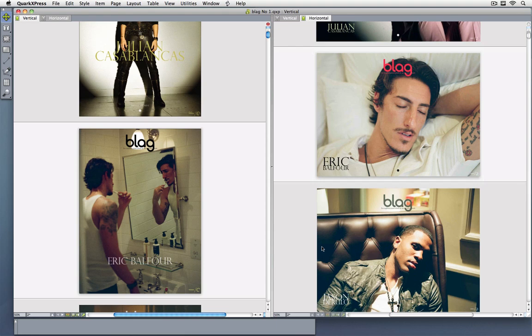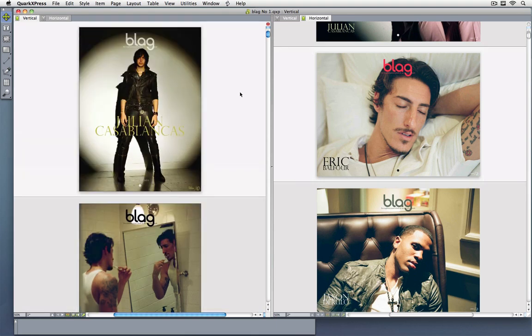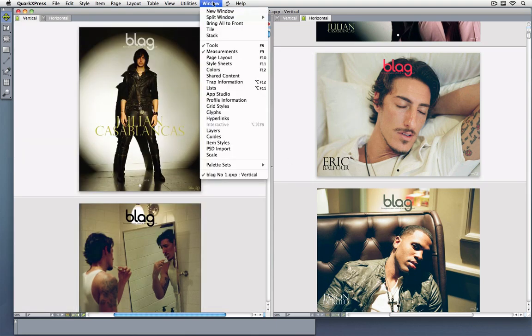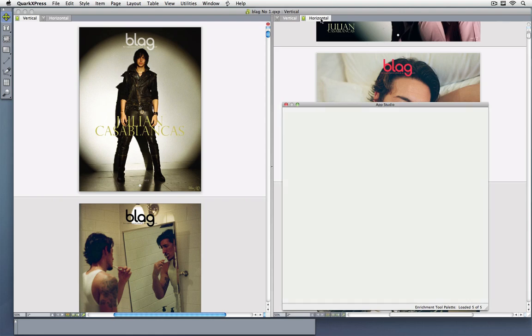Once I have the basic design of the publication, I can begin to tag the interactive elements for my app. All of the interactive tagging is done on the App Studio palette, which you'll find under the Window menu. I'll just go ahead and turn off the horizontal view.